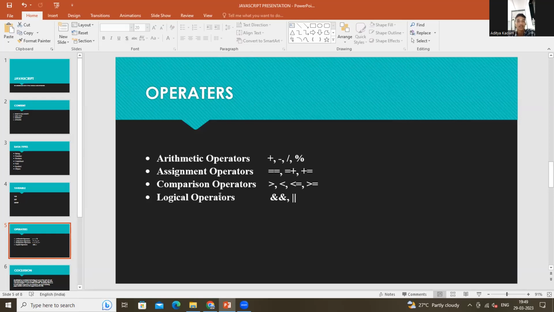And the last one is the assignment operator. I forgot to explain the assignment operator. The assignment operator is used to assign a value to variables, such as equal to, plus equals, and minus equals. And there are many assignment operators there.